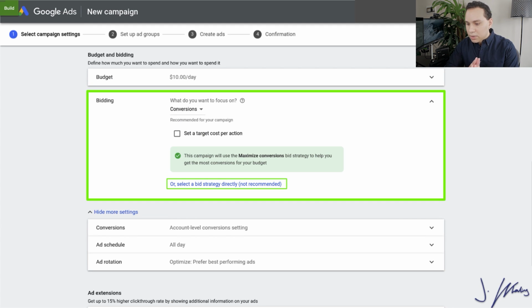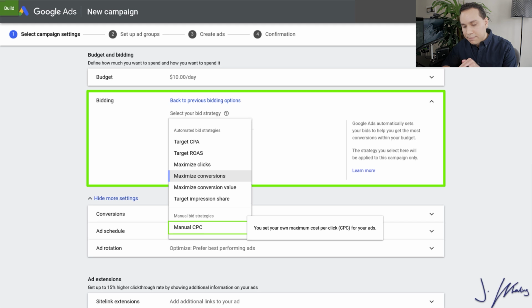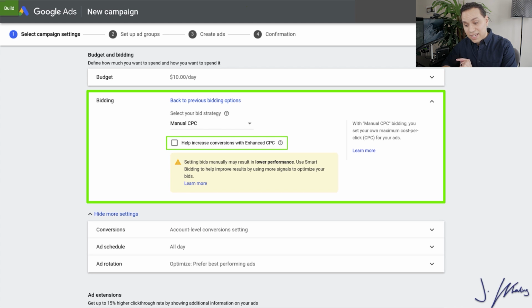Here, you really want to make sure, and this is part of why at the very beginning we chose to go with the custom settings, because you want to have control over how your money is being spent. We're going to select a separate bidding strategy and click on manual cost per click. So what this is going to do is tell Google how much we're willing to pay. And of course, we're going to uncheck enhanced CPC.